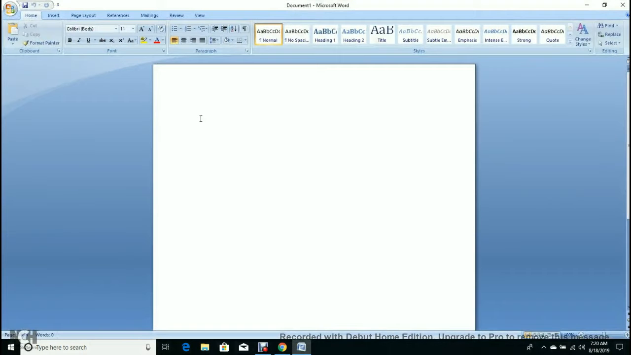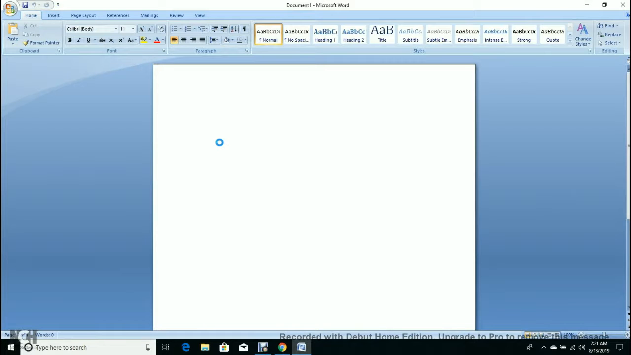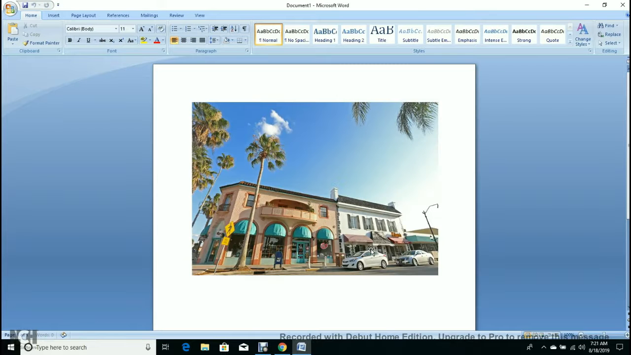If I right click on an open spot and hit paste, it's going to insert that image right in this document. And then I can go on to use this as any regular word processor. I can type something here. I can use it as part of a presentation or a story. So there's a lot of things you can do.